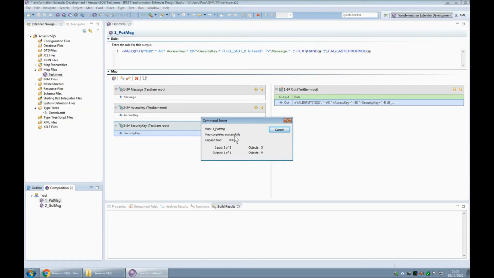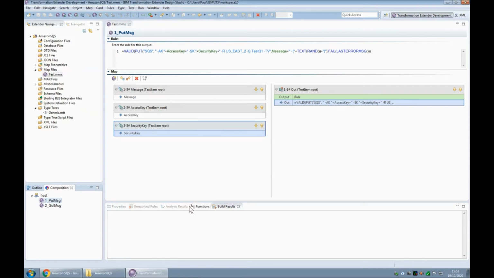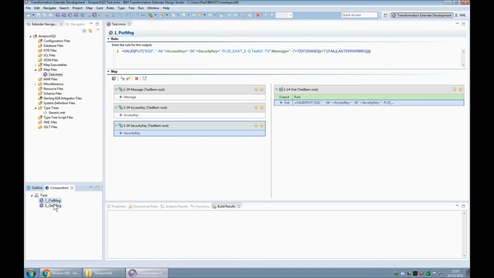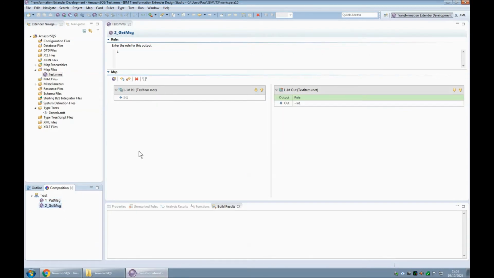The map has completed successfully, and if I switch back to my queue list and refresh this display, we should see that the messages available changes from 0 to 1. Which it has done. Fantastic. Okay, let's head back to the map designer and run the second of the two maps. This is my map to retrieve the message.